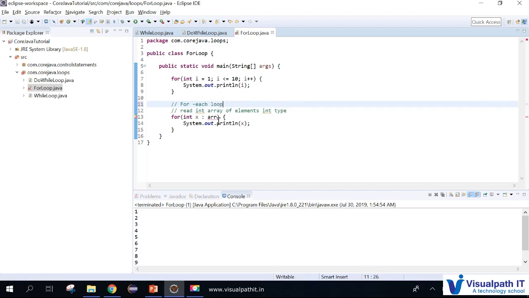This is actually used extensively in all programming, and we just need to give int x colon array name or any collection name. If it's a list, we'll discuss collections later and get to know what a collection is. We can give a collection over there, or any array, and it will go through the array and print the elements. So the array will be the data type which looks like this.